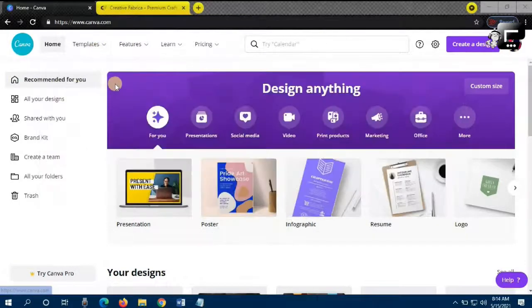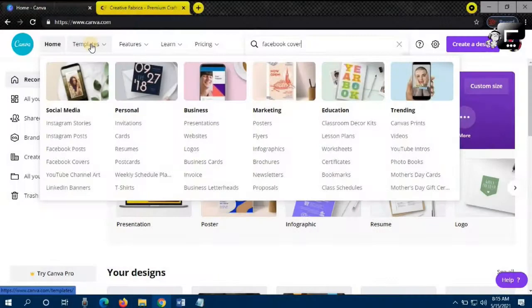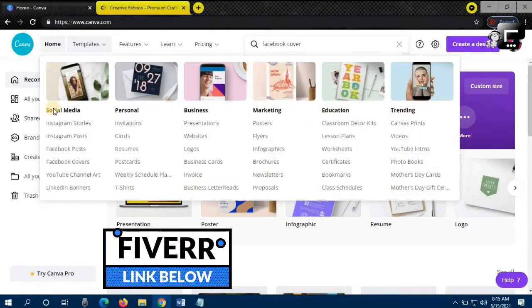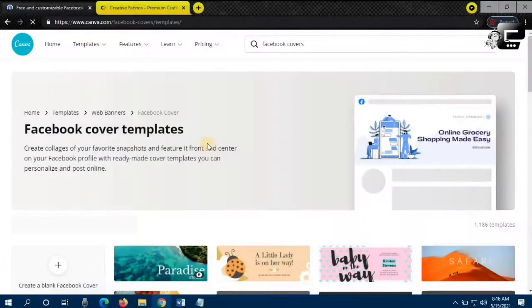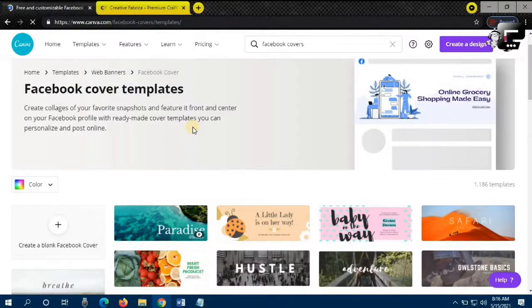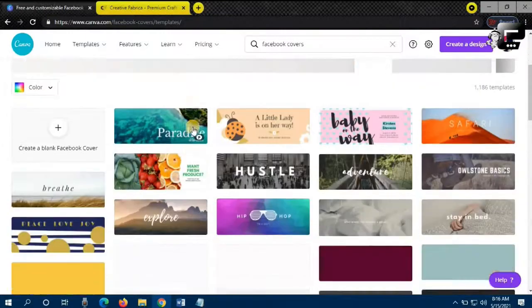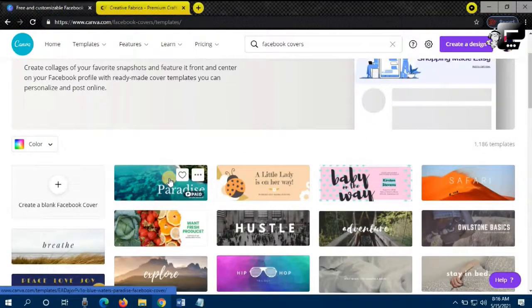So we are here on the Canva dashboard. All you have to do is go to canva.com, but it's easier if you go to the menu here on top. You can see some categories: social media, personal, business, marketing, education, trending. Under social media, we'll click on Facebook covers, and you will see that the templates appear on your dashboard.